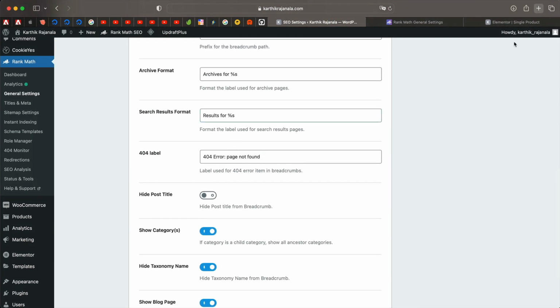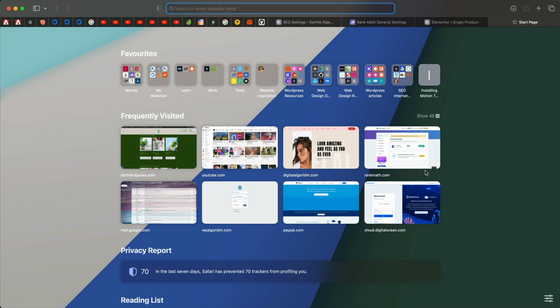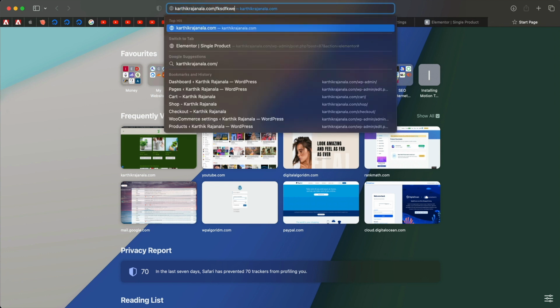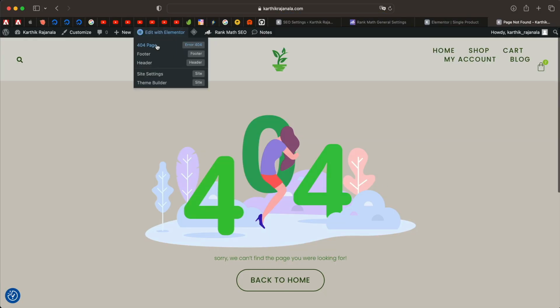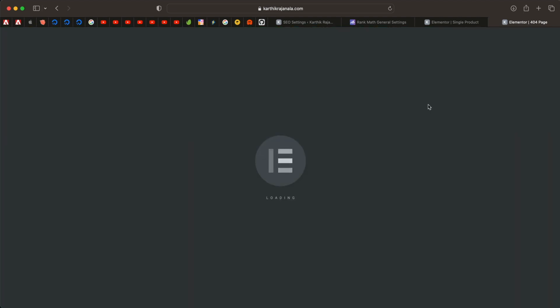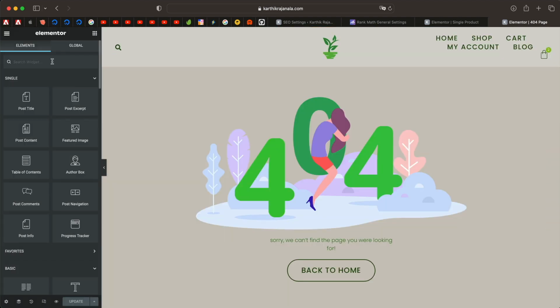Now if you visit a 404 error page, I'll just type a URL that doesn't exist, and that will generate a 404 error page. Again, you can change the design of this. Click on the 404 error page and just drag in the breadcrumb widget even here.